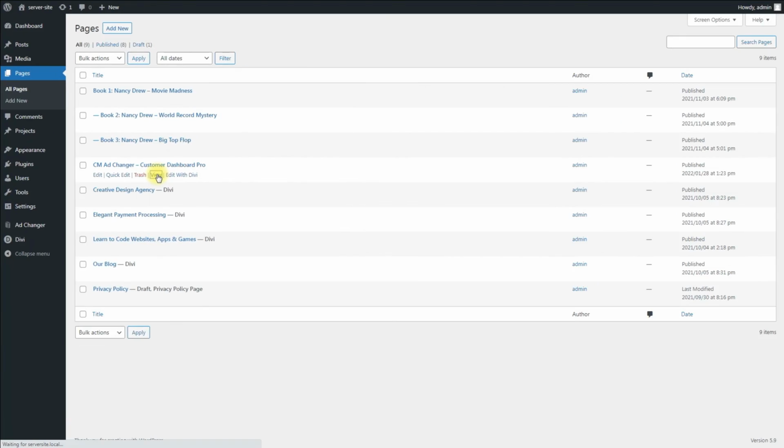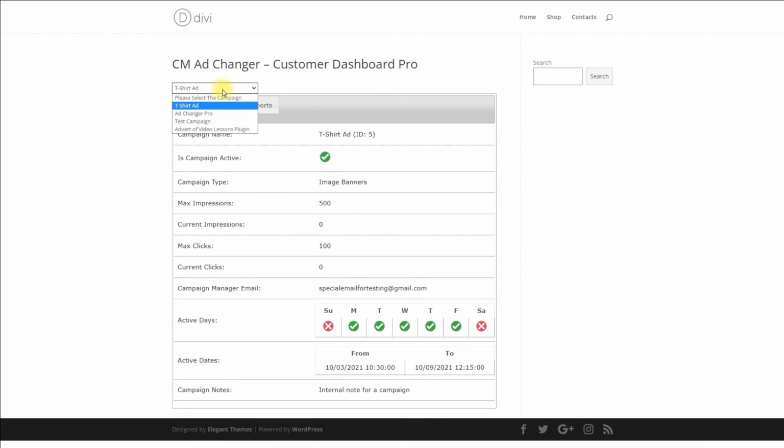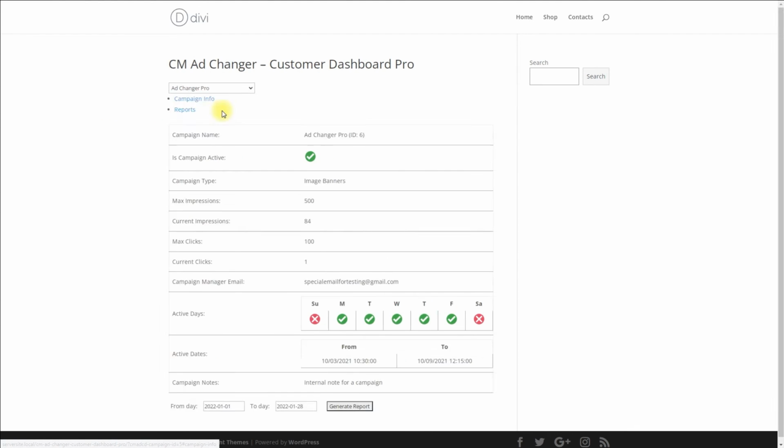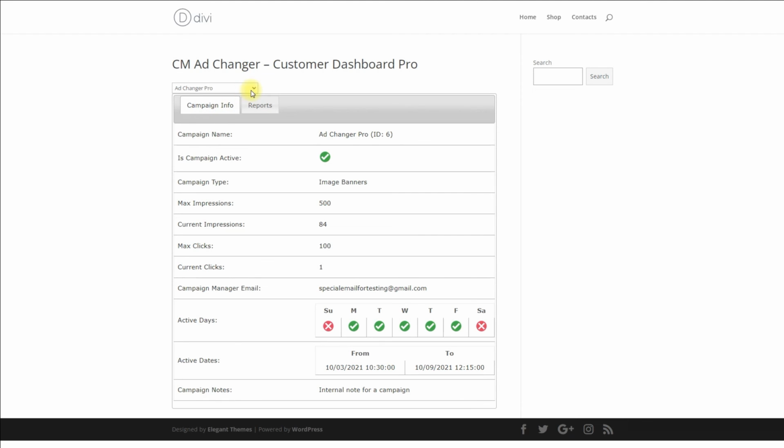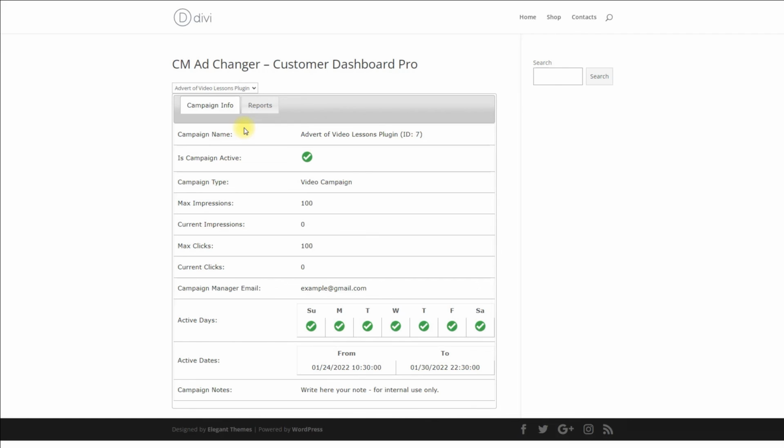The user can choose in a drop-down a company to view info about it. There will be available only those campaigns that have been assigned to that user by the admin. There are two tabs available: Campaign Info and Reports. In the first tab, the user can see all available information about the campaign.